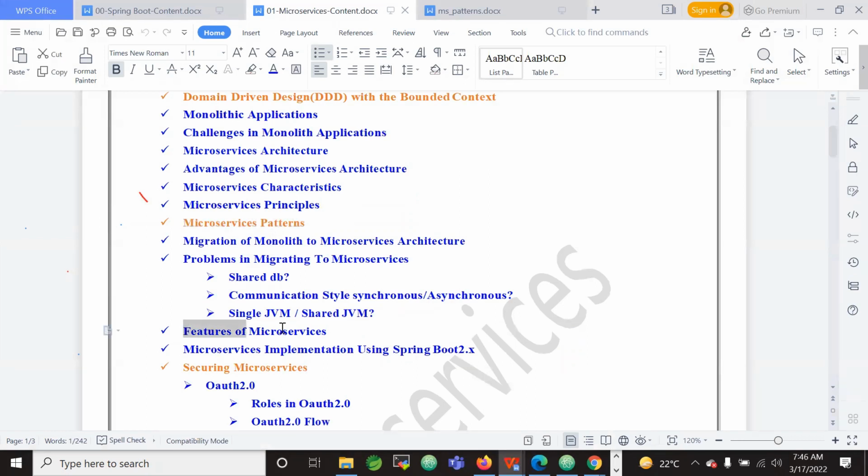So we will see the features of microservices. And here I have not added one thing. What is that? Microservices architecture we will understand, right? This microservices architecture we will understand with the honeycomb analogy.